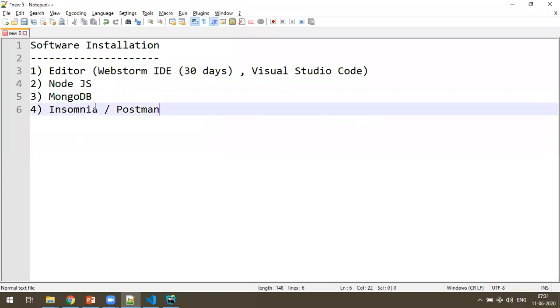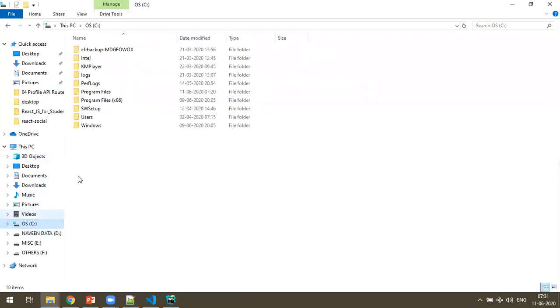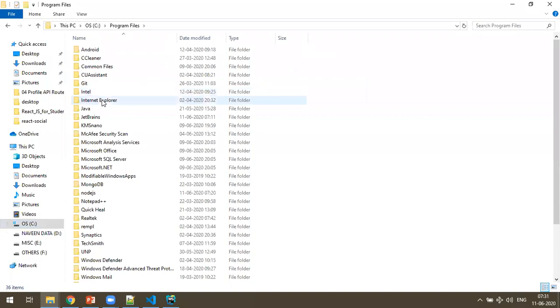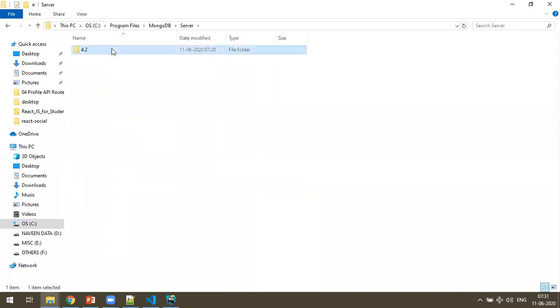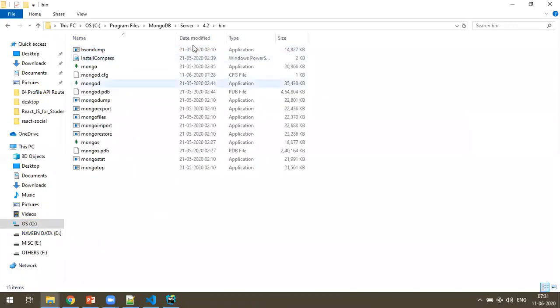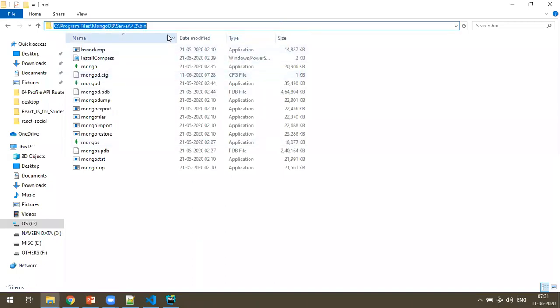Just go to the MongoDB installation folder. I know where it is installed. Go to C drive, Program Files, and there you can select MongoDB, Server, 4.2, bin. You can just remember this path: C, Program Files, MongoDB, Server, 4.2, bin. This is the path you need to set. Keep the cursor in the address bar and copy the address, and this you need to set in the path.